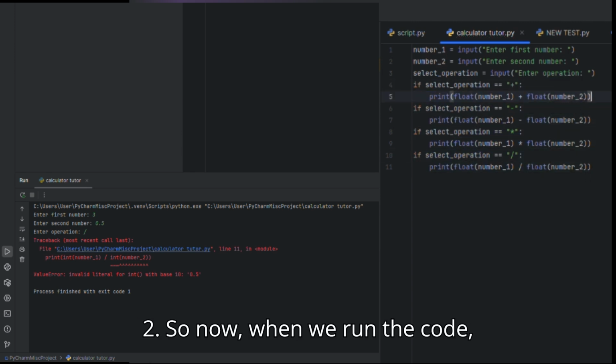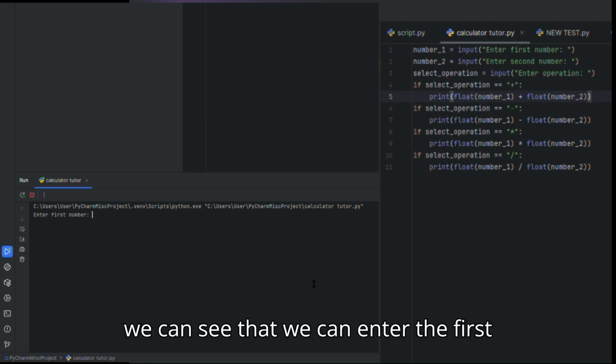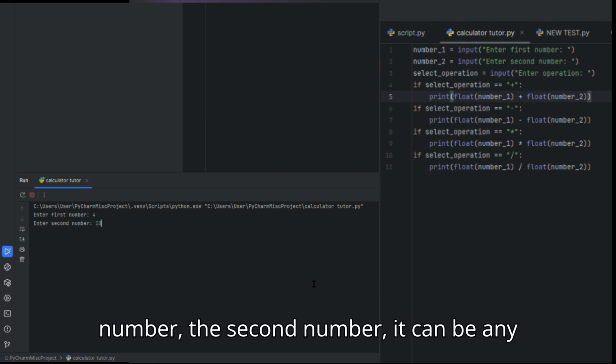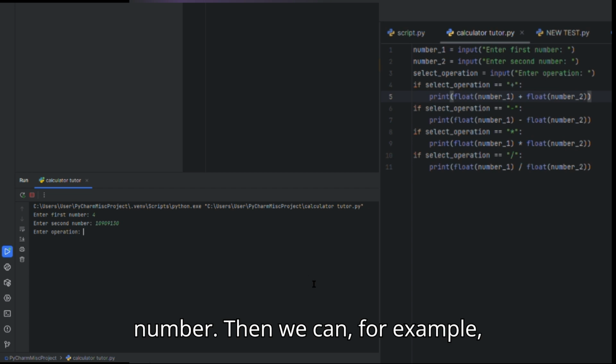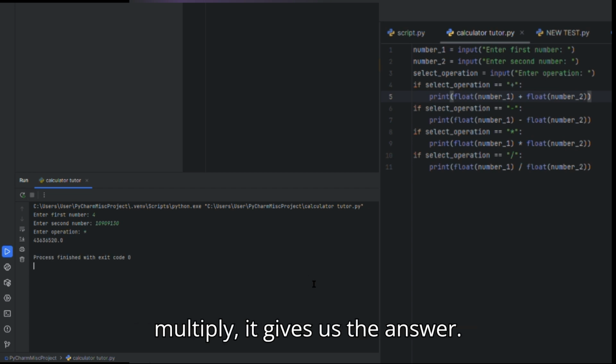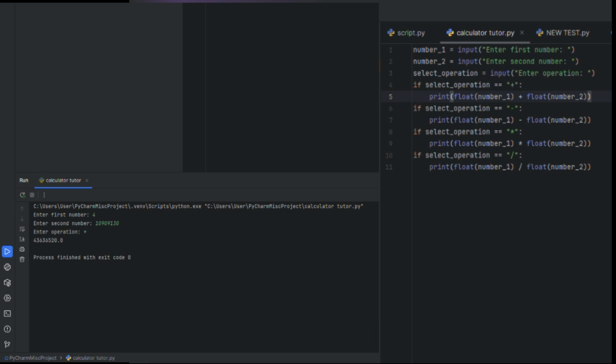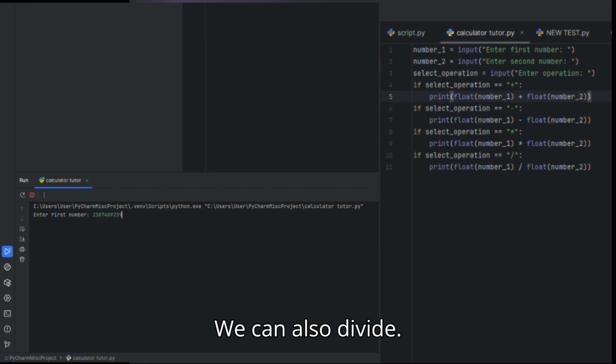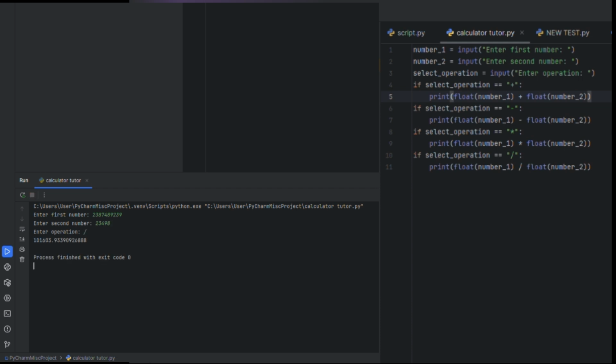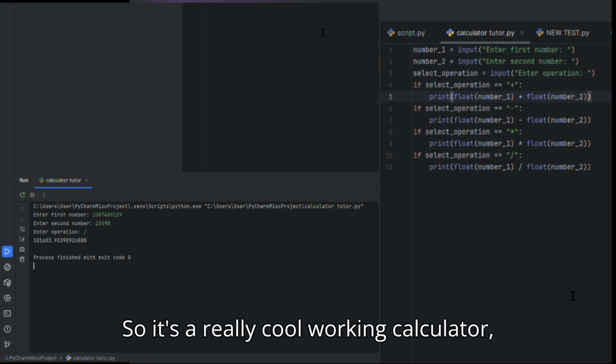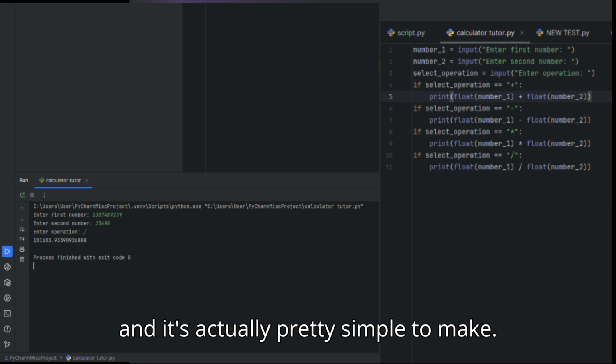Number 2. So now when we run the code, we can see that we can enter the first number, the second number, it can be any number. Then we can, for example, multiply. It gives us the answer. We can also divide. So it's a really cool working calculator. It's actually pretty simple to make.